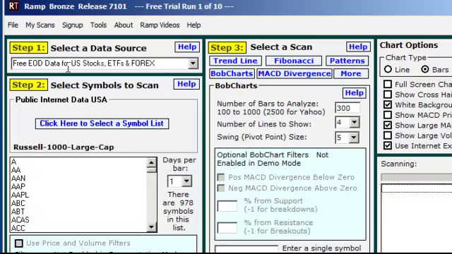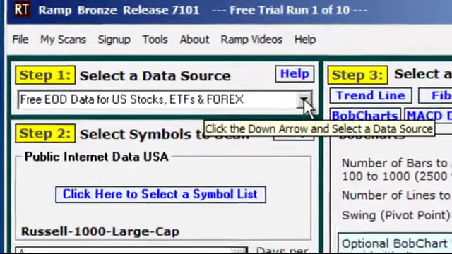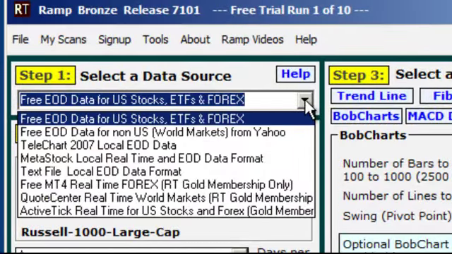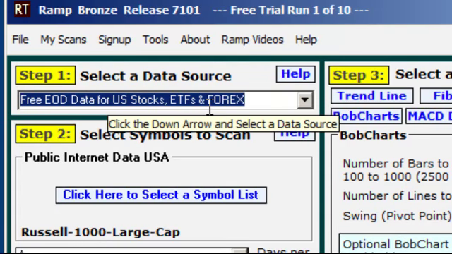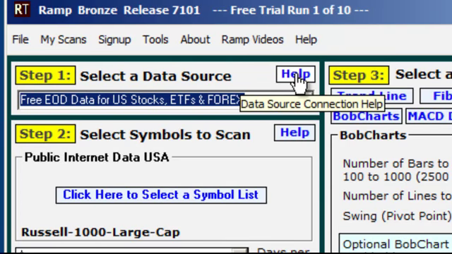So let's do that. In step 1, I'll click the down arrow and look at the available data sources. For this demonstration, I'm just going to use the free end-of-day internet data. If you want to use one of the other data sources, click on Help right here and read about how to connect to that data source before you try doing it.